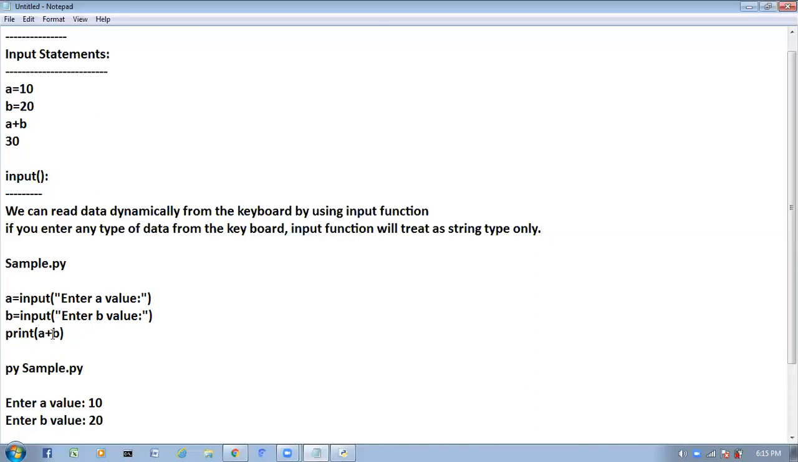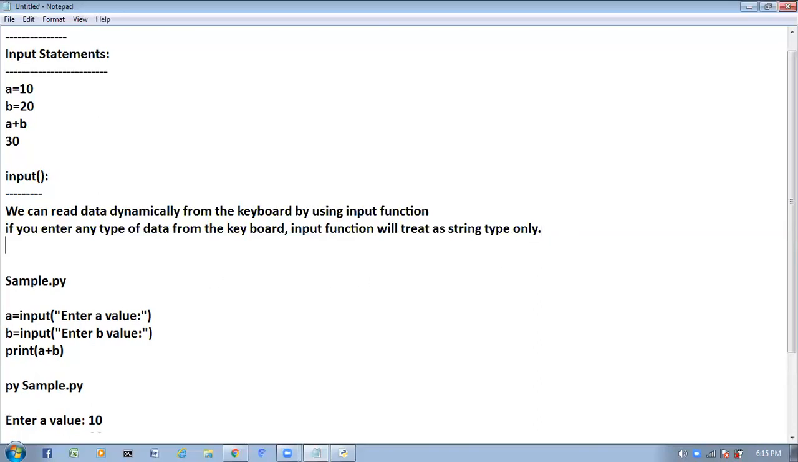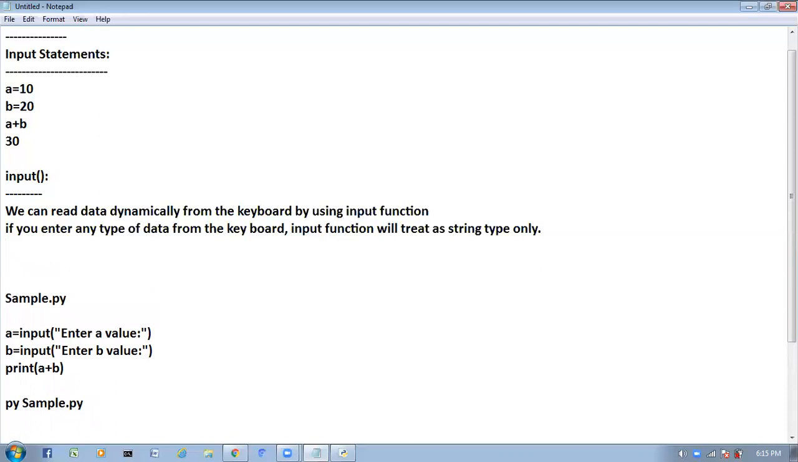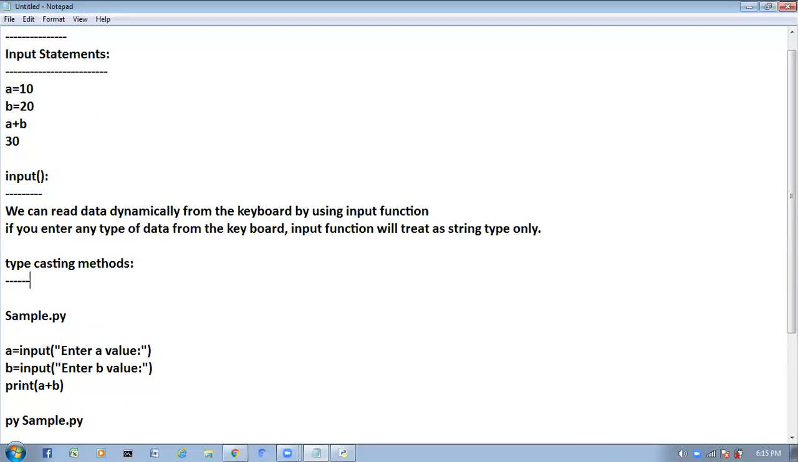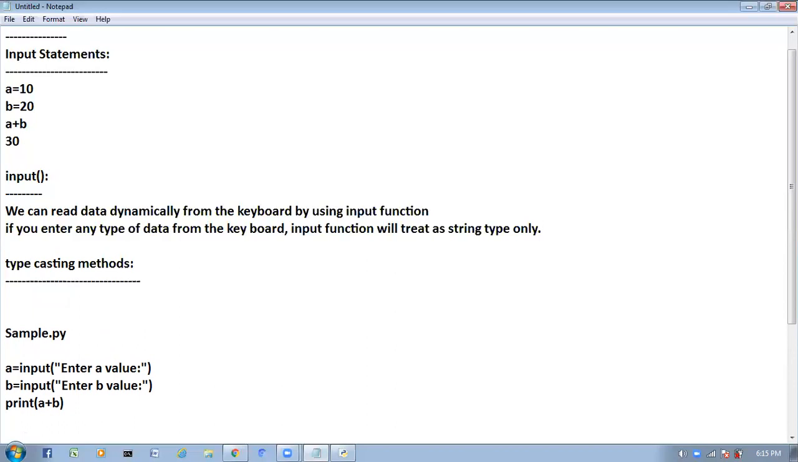We have to typecast it here. What do we have to do? We have to do typecasting. How can you do the typecasting? For that, we have some predefined typecasting methods. What typecasting methods are available?